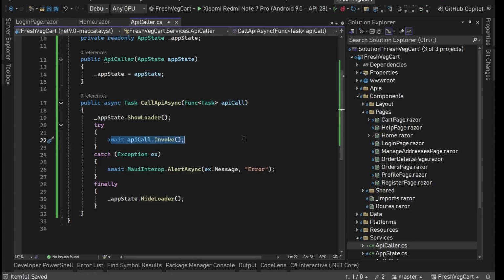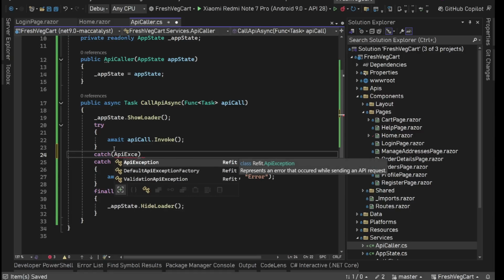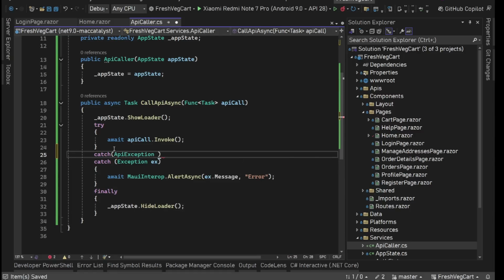Now, from these API calls, there can be two types of exceptions. This is going to handle the general exceptions, but we are using the Refit client. So Refit gives some nice abstraction to handle all these exceptions. So here we can have one catch with ApiException, which comes from Refit.